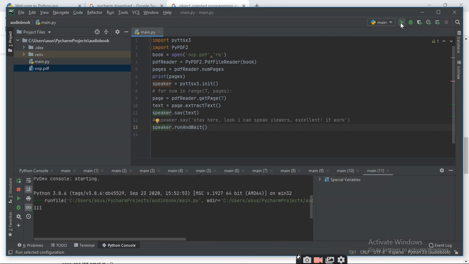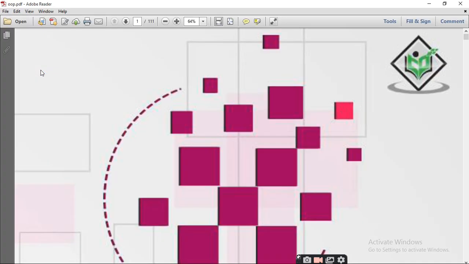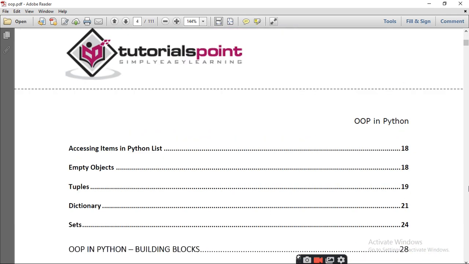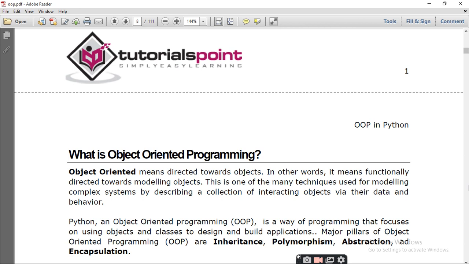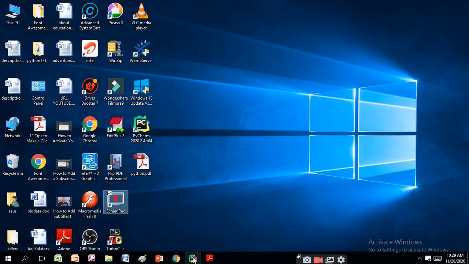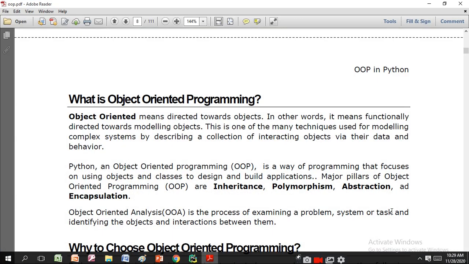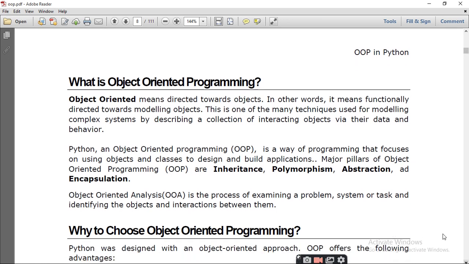OOP in Python 2, object oriented. Now you tally these objects with the 8th page of the text. Functionally, towards modeling objects. This is one of the many techniques used for modeling complex systems by describing a collection of interacting objects via their data and behavior. Python object-oriented programming, OOP, is a way of programming that focuses on using objects and classes to design and build applications. Major pillars of object-oriented programming are inheritance, polymorphism, abstraction, and encapsulation. Object-oriented analysis, OOA, is the process of examining a problem, system, or task and identifying the objects and interactions between them.